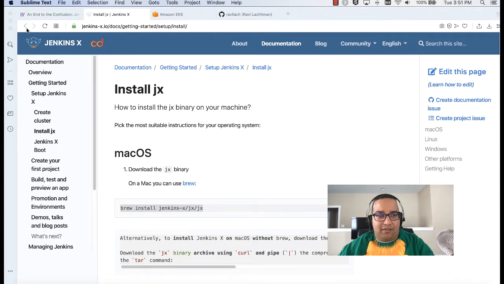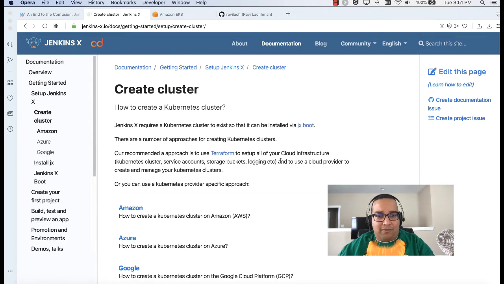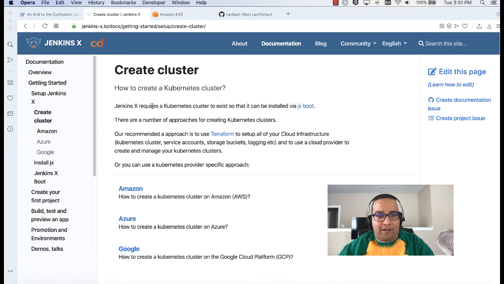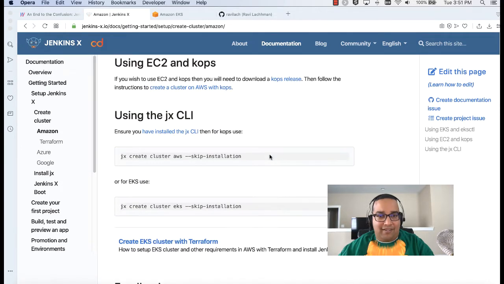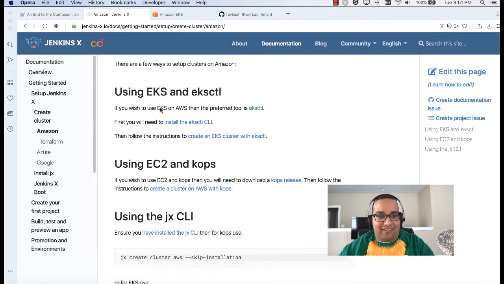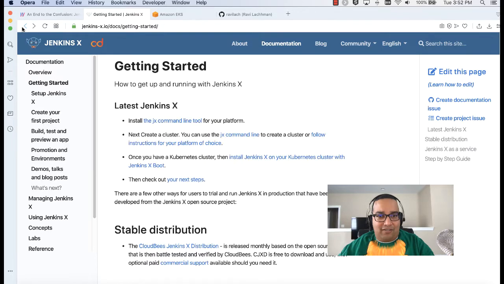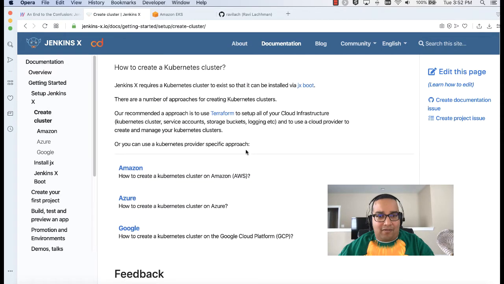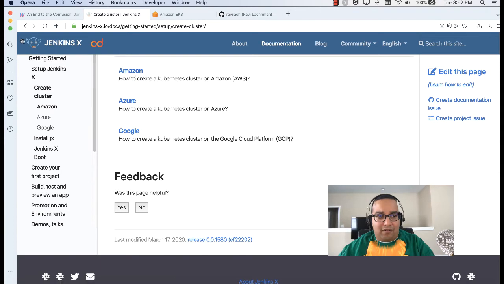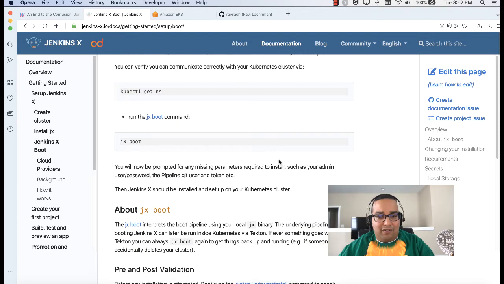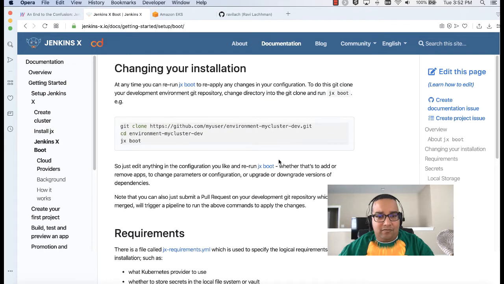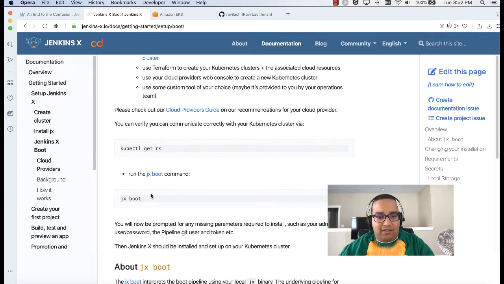Let's see here. I was following the instructions for my platform of choice, Kubernetes, and then jx boot. I already have a cluster, so I don't need to create one. I actually created one ahead of time with eksctl, which is a fantastic tool. Whoops, sorry, jx boot.